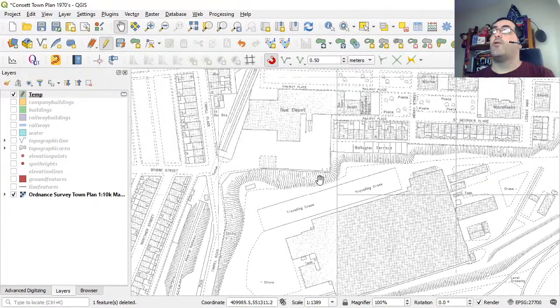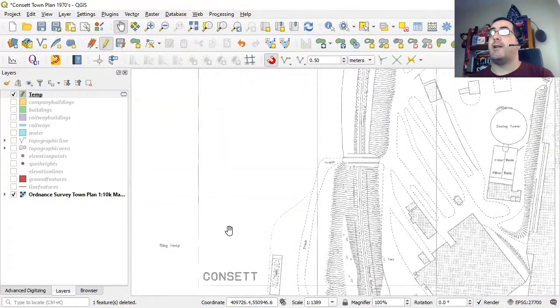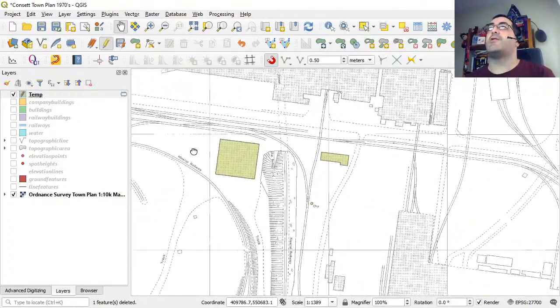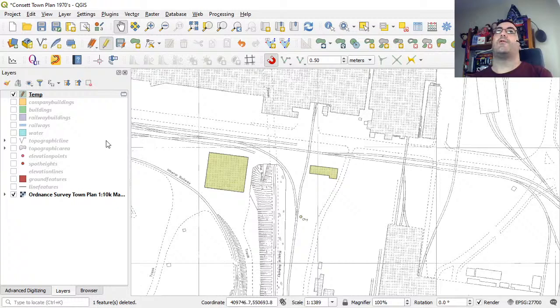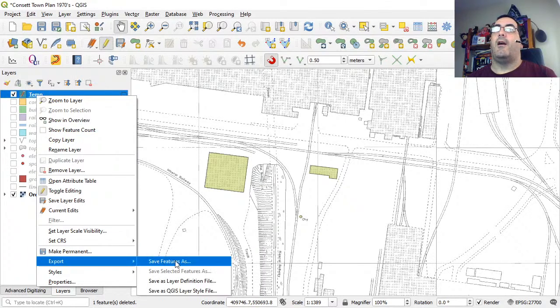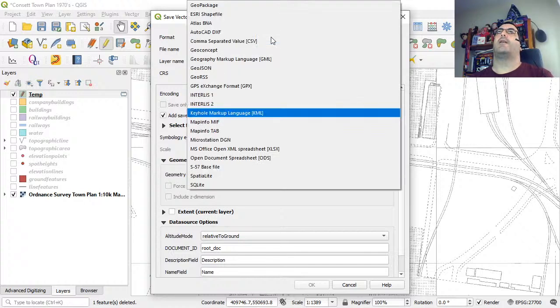What you're going to want to do once you've created some of this line work is you're probably going to want to export it. So if we right click on here and we export this file, we're going to save the features as, and we're going to select something called keyhole markup language.